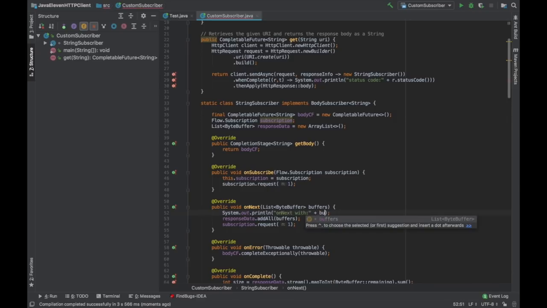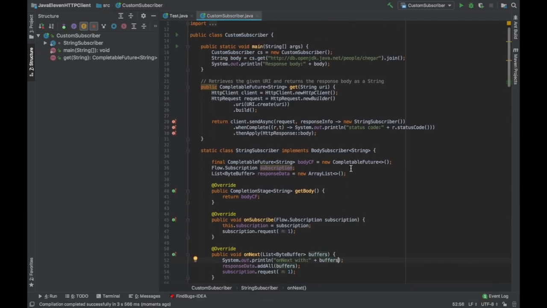So onNext is being called with buffers, and we'll change the URI so that we get some more response data. Okay, let's run that again.